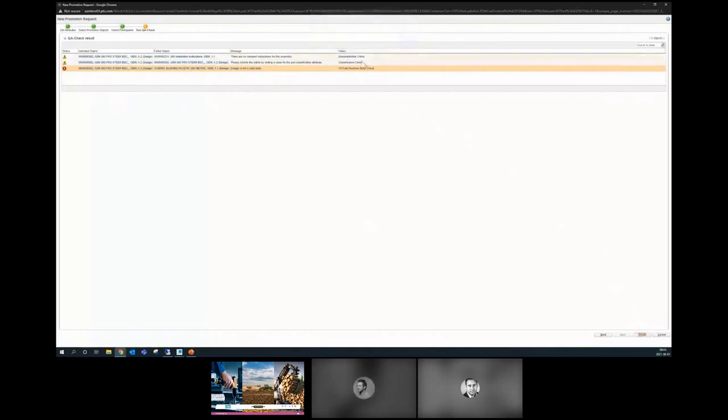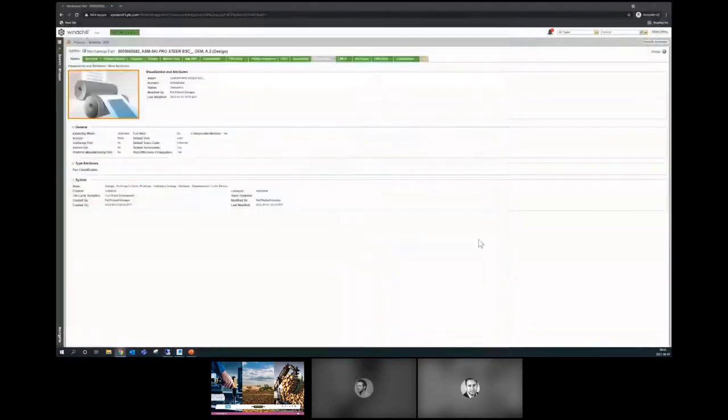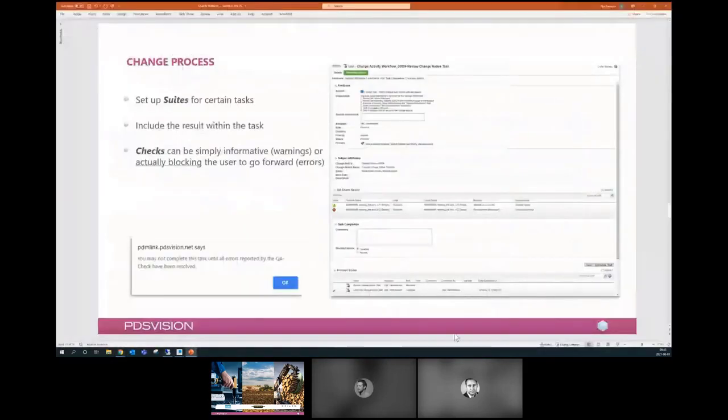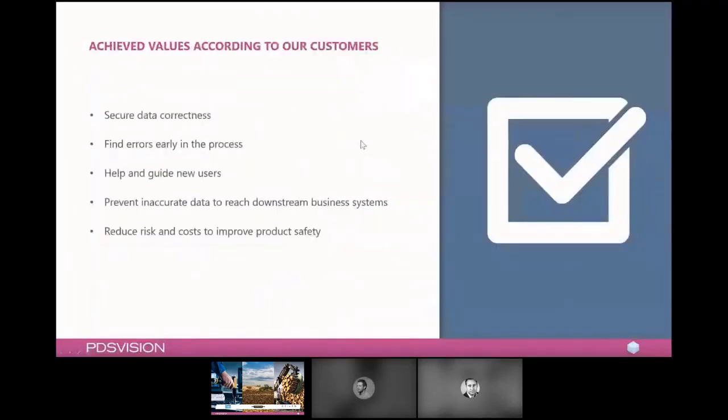So this is a way that you can set this up not only to guide the users in how you want them to work, but also following the standard settings that you have defined for it. I see that we're actually running out of time, but I would think that for the customers that use this, it has brought a lot of value and improved their quality.